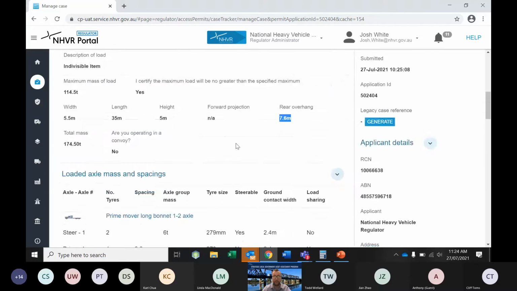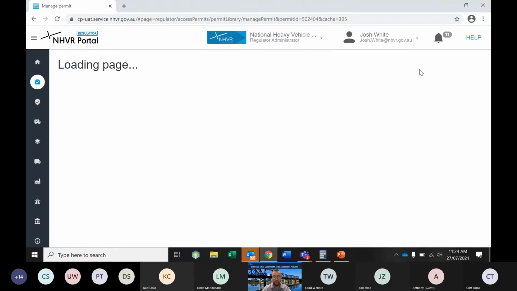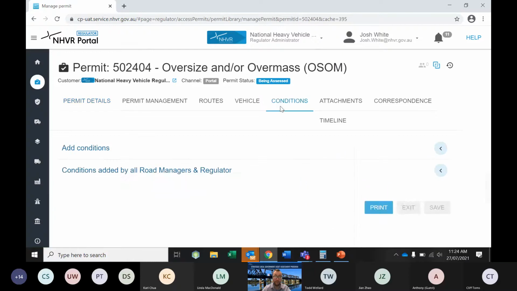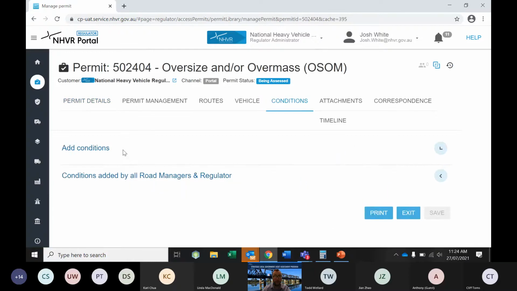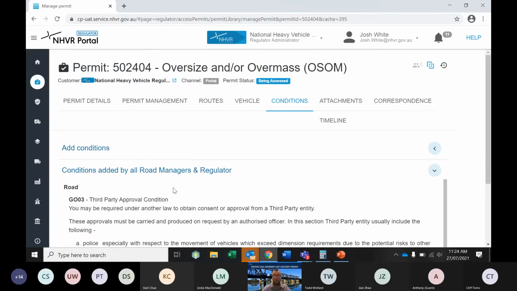Once we've reviewed that, we would then go into what's called a permit library. Hopefully it loads up, and we would add our standard conditions. So these are added up front even before you receive it. Like I said, we have some standard conditions that are always added, and you're able to view these standard conditions as well.